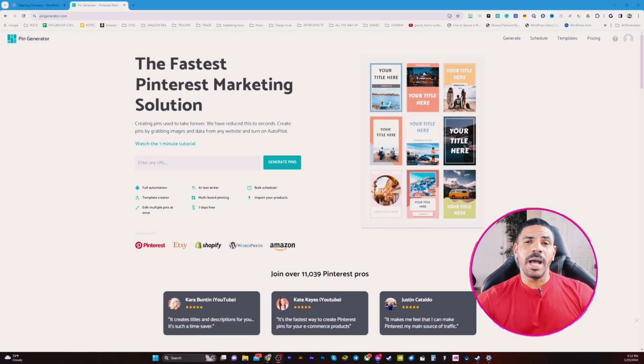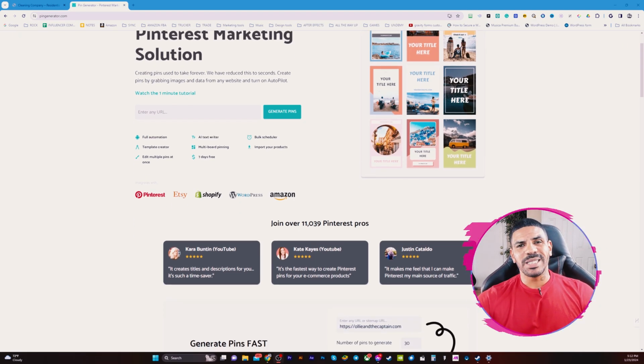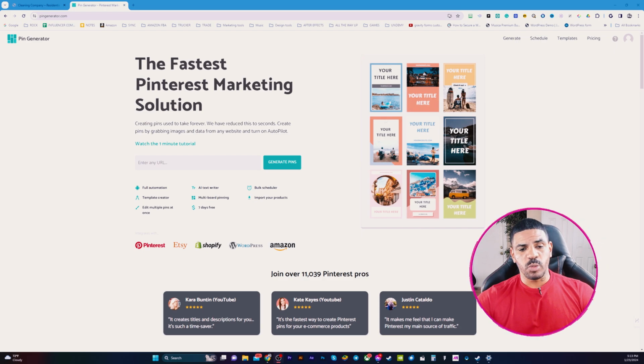All right, what we're looking at now is pingenerator.com. So this is a platform where you can actually make hundreds of pins and auto post those pins in just a few minutes. This platform easily integrates with Pinterest, Etsy, Shopify, WordPress, Amazon, and a few other useful sites as well. In order to get started with this, you're going to go ahead and create your account.